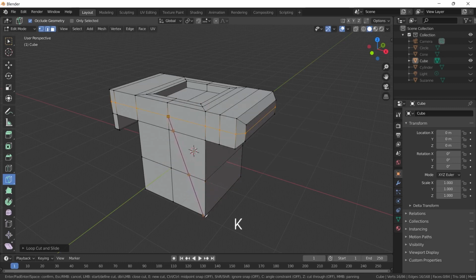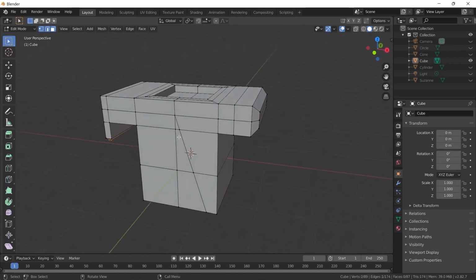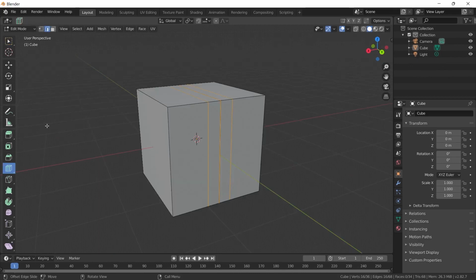And the knife. It is a tool that allows you to cut from one place to another and thus create new edges, new vertexes and new faces. So when I select here by pressing Enter, as you can see here, a new edge is created and therefore new vertexes and new faces are created.